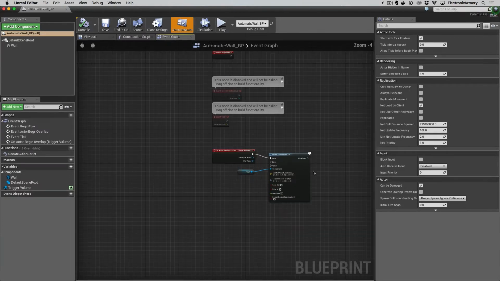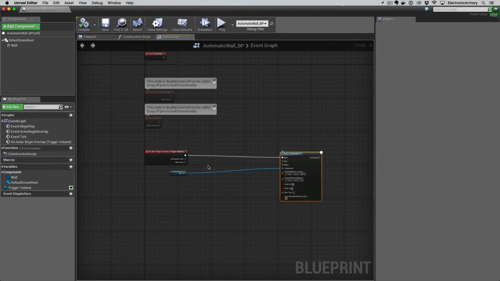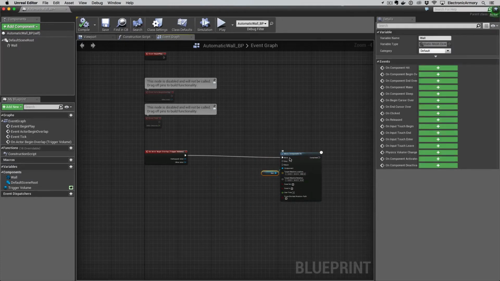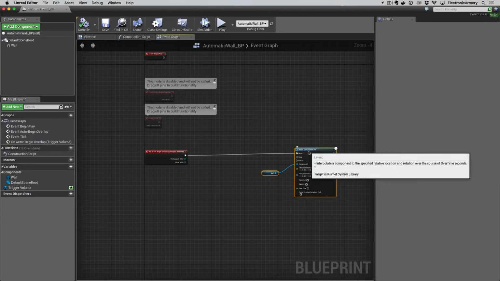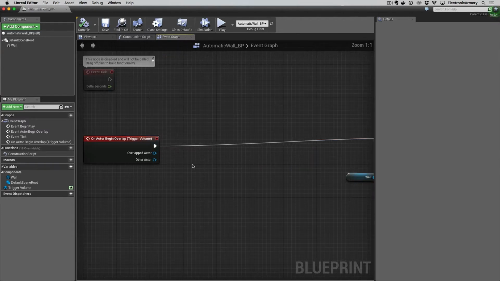I'm going to scroll my mouse wheel to zoom out and right click to drag over and give us some space here, because what we want to do is add a little bit of logic in between when this gets triggered and when the wall moves up, to only do this if our actor is a static mesh actor. Okay, so how do we determine that? I'm going to zoom in a little bit here.